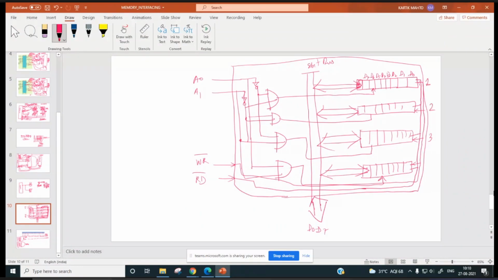And if you want to write data into the second register, what we will do? We will put this one 1 and this one 0. So the second register will be enabled. Now, if you put write bar low, write bar low will be over here, over here, over here, and over here also. Write bar will go to everyone. But since A0, A1 is 1 and 0, the second one will be enabled. And whatever data will be placed over here will go into this register.